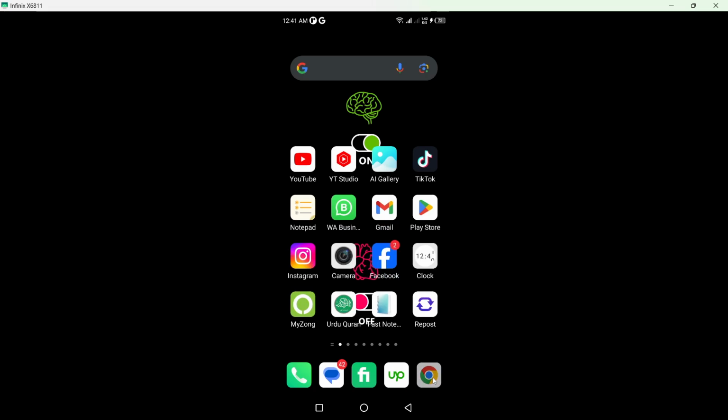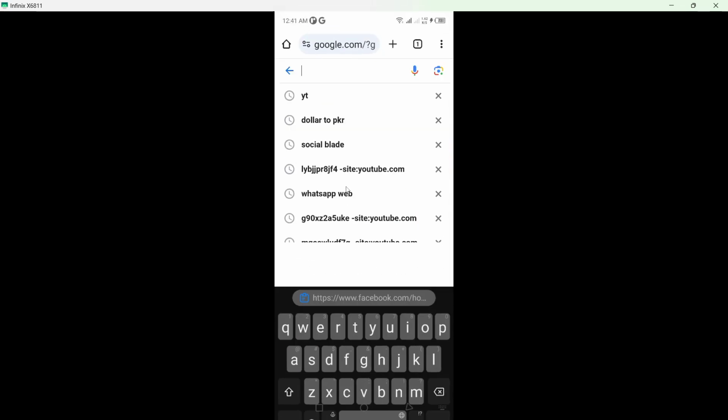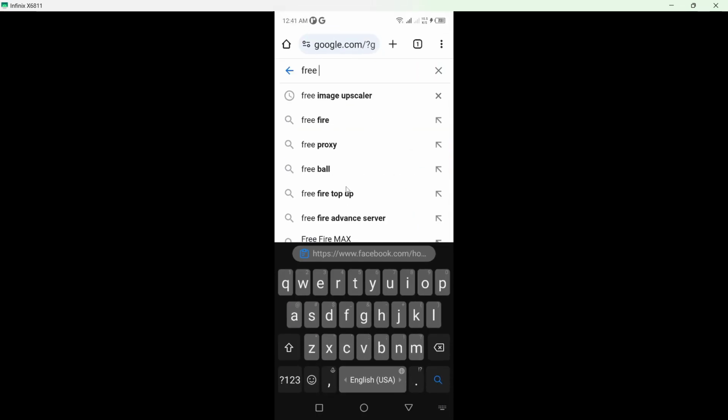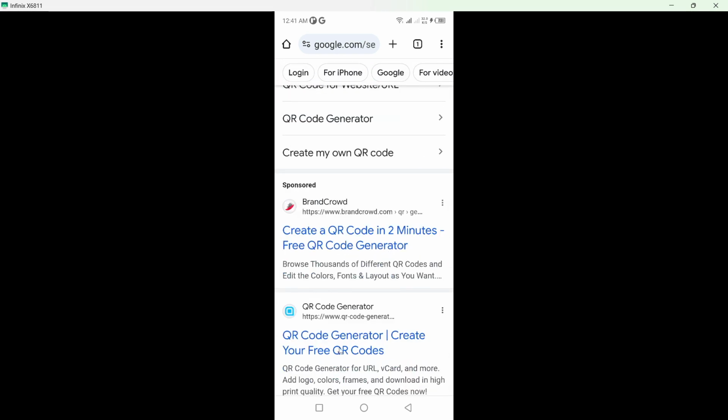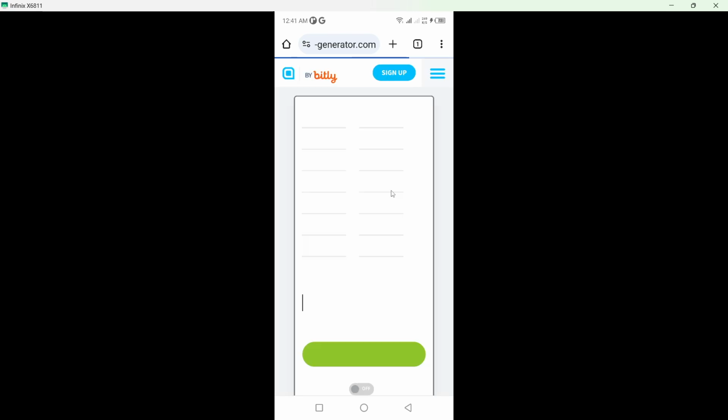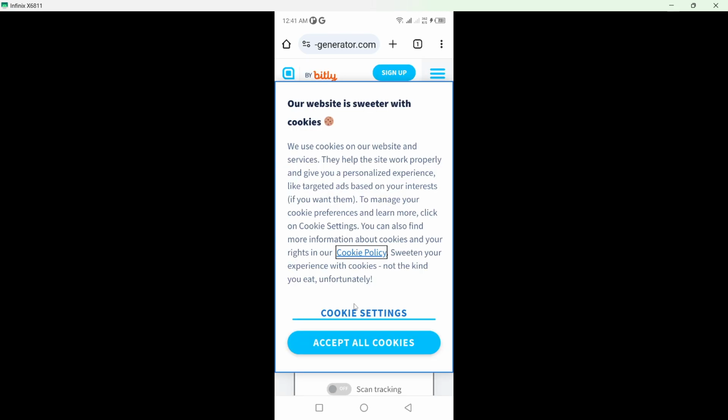Go back and open any browser and search here for free QR code generator and you can find plenty of different websites. So I'm going to select any random one. Make sure you check all and find the best one for you.